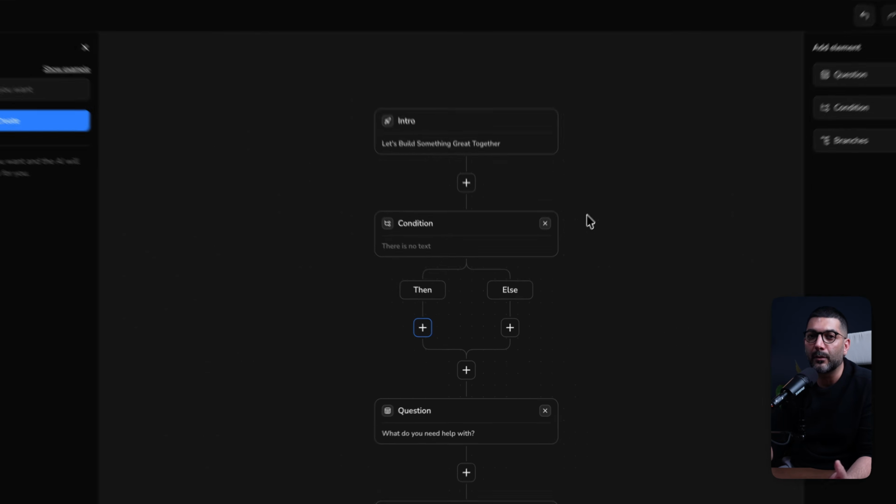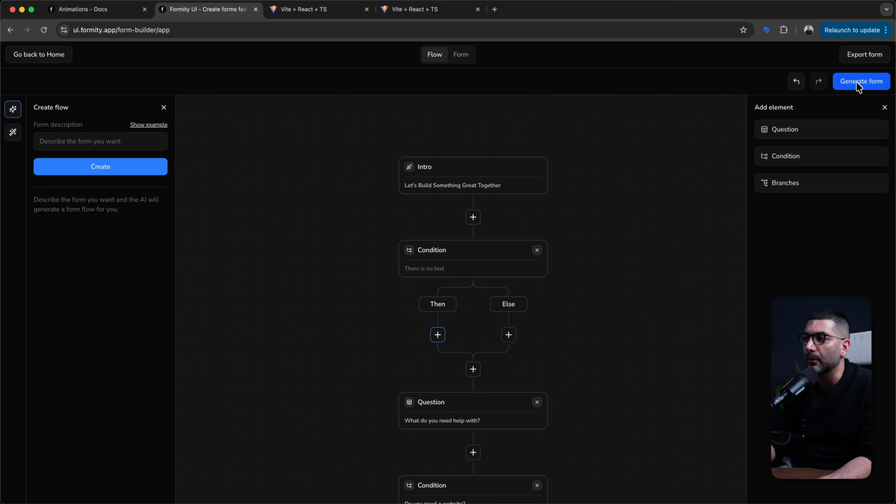Once you're done with your form design, you can generate the form and export the form. It gives you literally the code you copy back into your project, and it works with the components that you have downloaded from the Formity UI. That's our app for this video, folks.